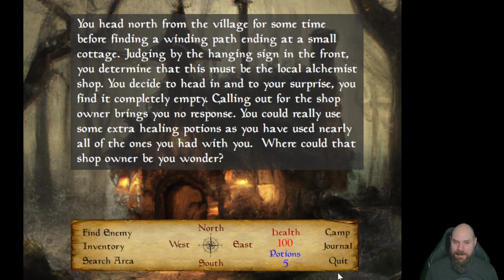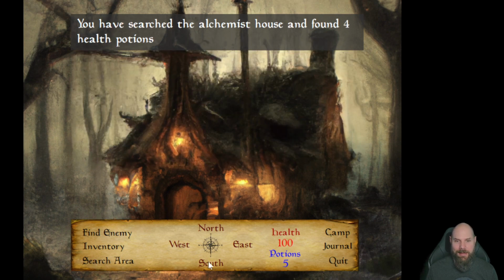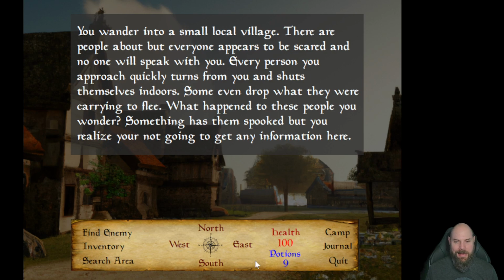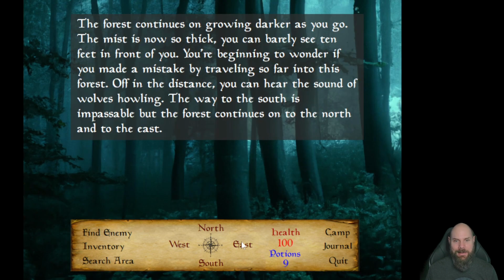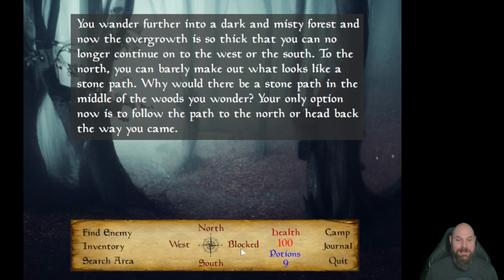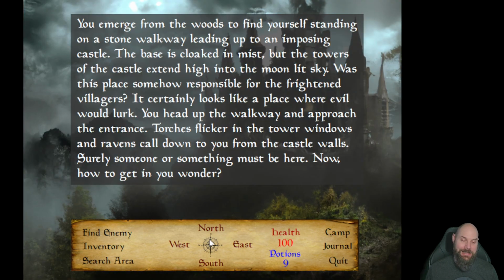And then if I head north here, there's an alchemist cottage. I can search that down. Oh, look, I've got some more alchemy potions. So that increased my potion count to 9. That is a lot of potions. And then I'm gonna skate straight to the end.